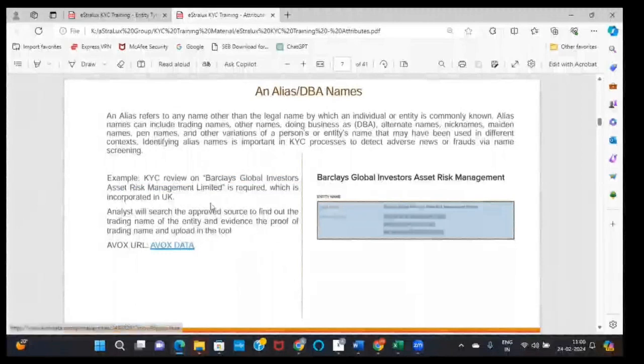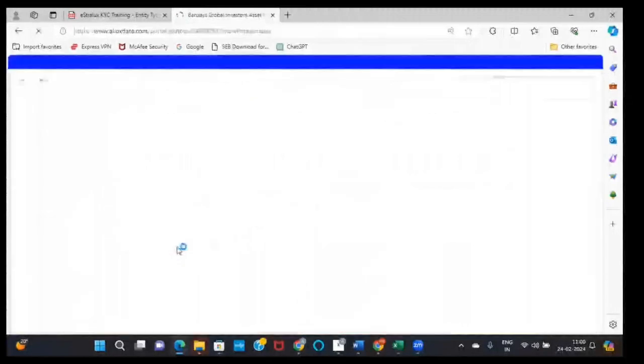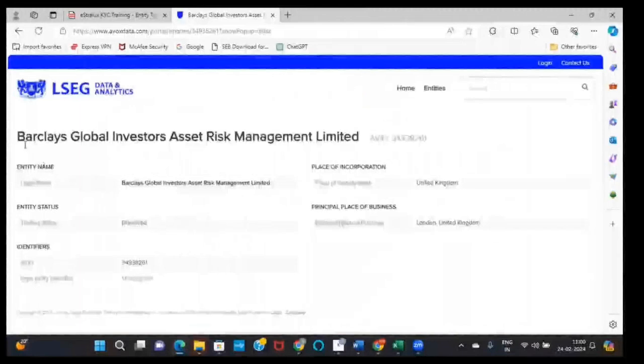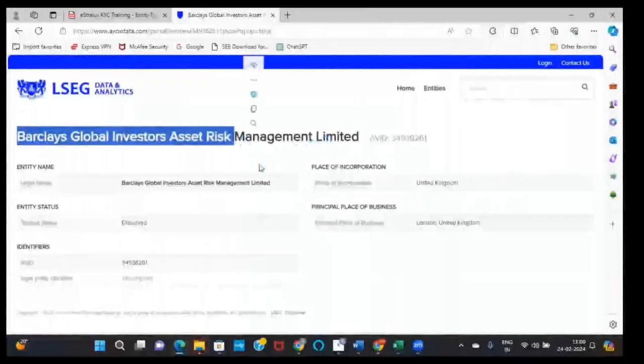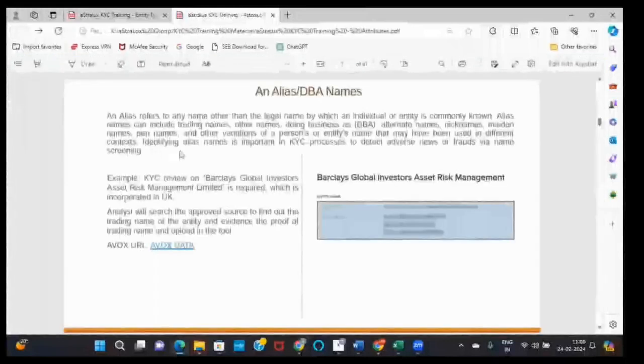Here is the link provided by the company. Let's open this. So this is our entity's name, Barclays Global Investor Asset Risk Management Limited. This is the legal name. I guess it's not there. Previously, it was there. It was mentioned under a previous. No, I guess it's not there. Let's check some other sources to see if you are able to find the DBA name.